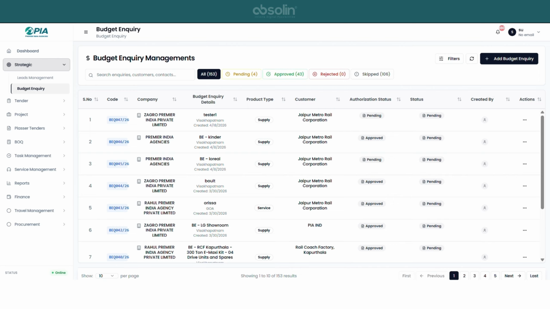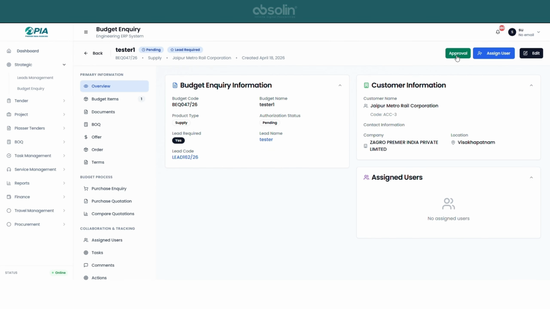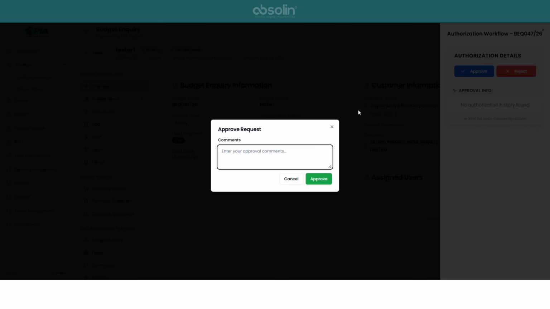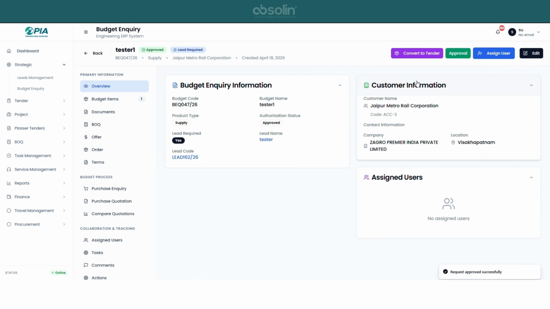So here, before we create a tender, as we previously created a budget inquiry, we proceed with that. Here we approve it. Now here we create the tender. We convert it to the tender from the budget inquiry.